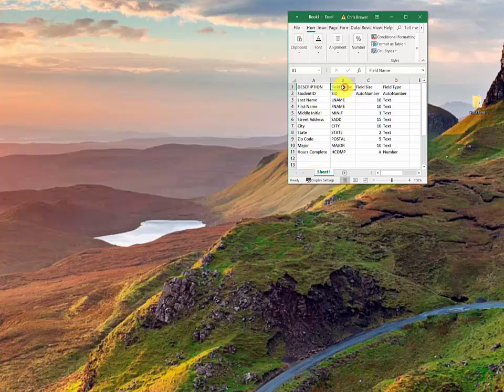Now the field names are going to be kind of similar to the description. So student ID is going to be SID. Last name is LName. First name is FName. Middle initial is MInit. Street address is SAD. City is city. State is state. Postal is zip code. Major is major. And HComp is hours completed. So we're going to create a table that has these fields in it.